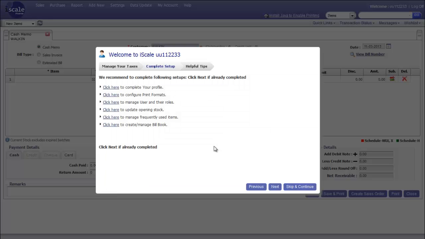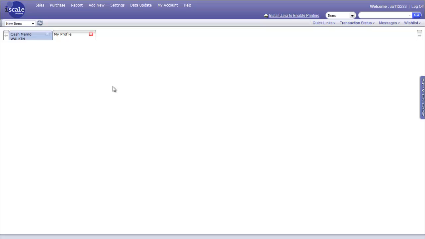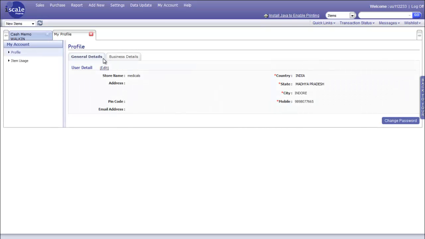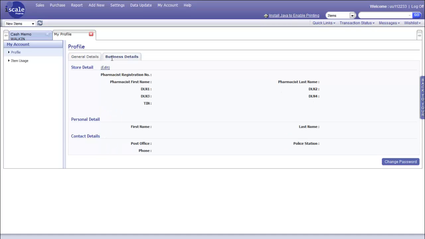We have a couple of setups on our startup tour. You can edit your profile here. You can edit users' general details from here. You can also edit the business details or change the password.